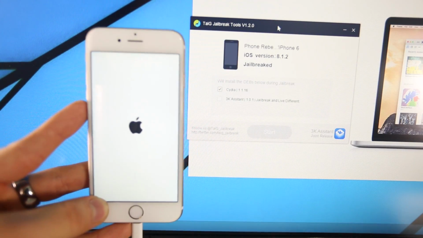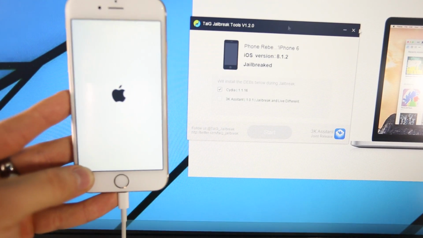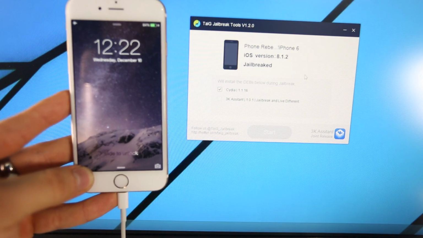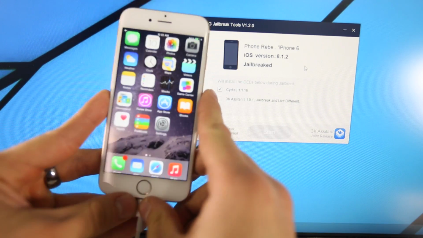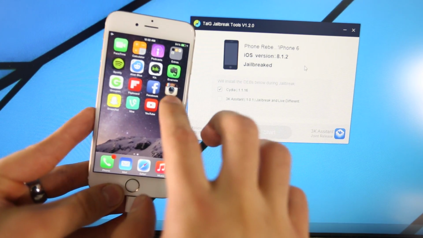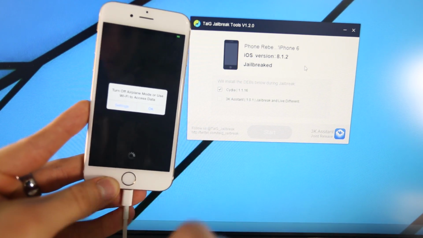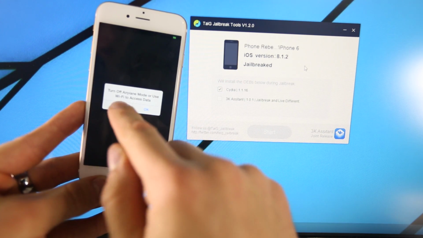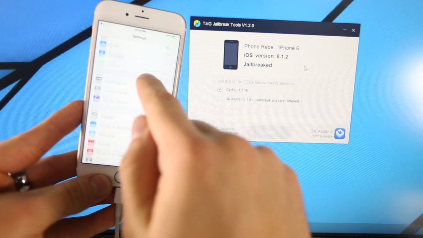But anyways, it looks like the jailbreak has completed. If iTunes opens up, just close out of that. And I'm going to slide to unlock, and look at that. Look at how easy it is to jailbreak iOS 8.1.2. Open up Cydia, and actually, let me go ahead and enable Wi-Fi.